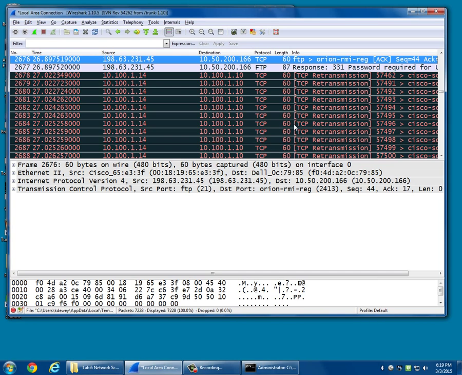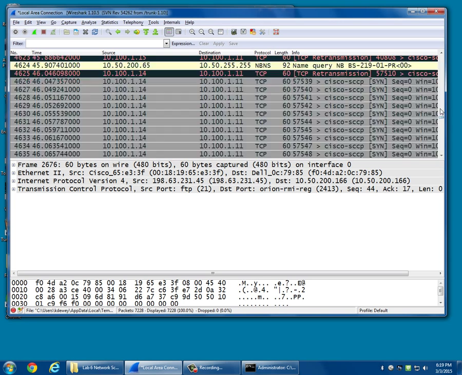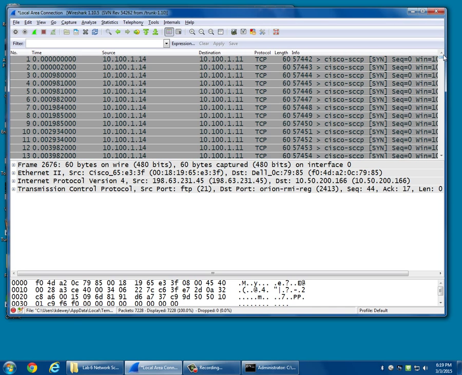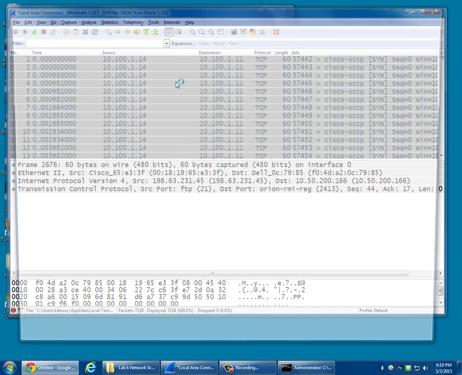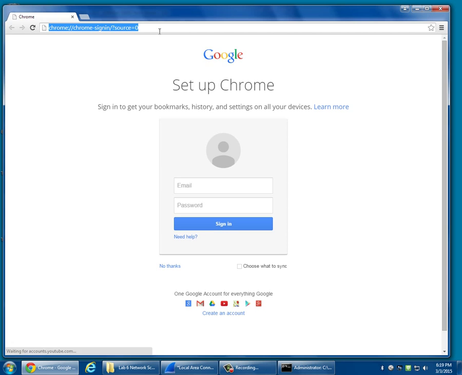Now let's look at a couple other packet types. So we looked at FTP. I want to look at something where I surf the web because I don't want to do all that. I need a website that doesn't require a login. I got one. If you've never been to this website, you need to go there.